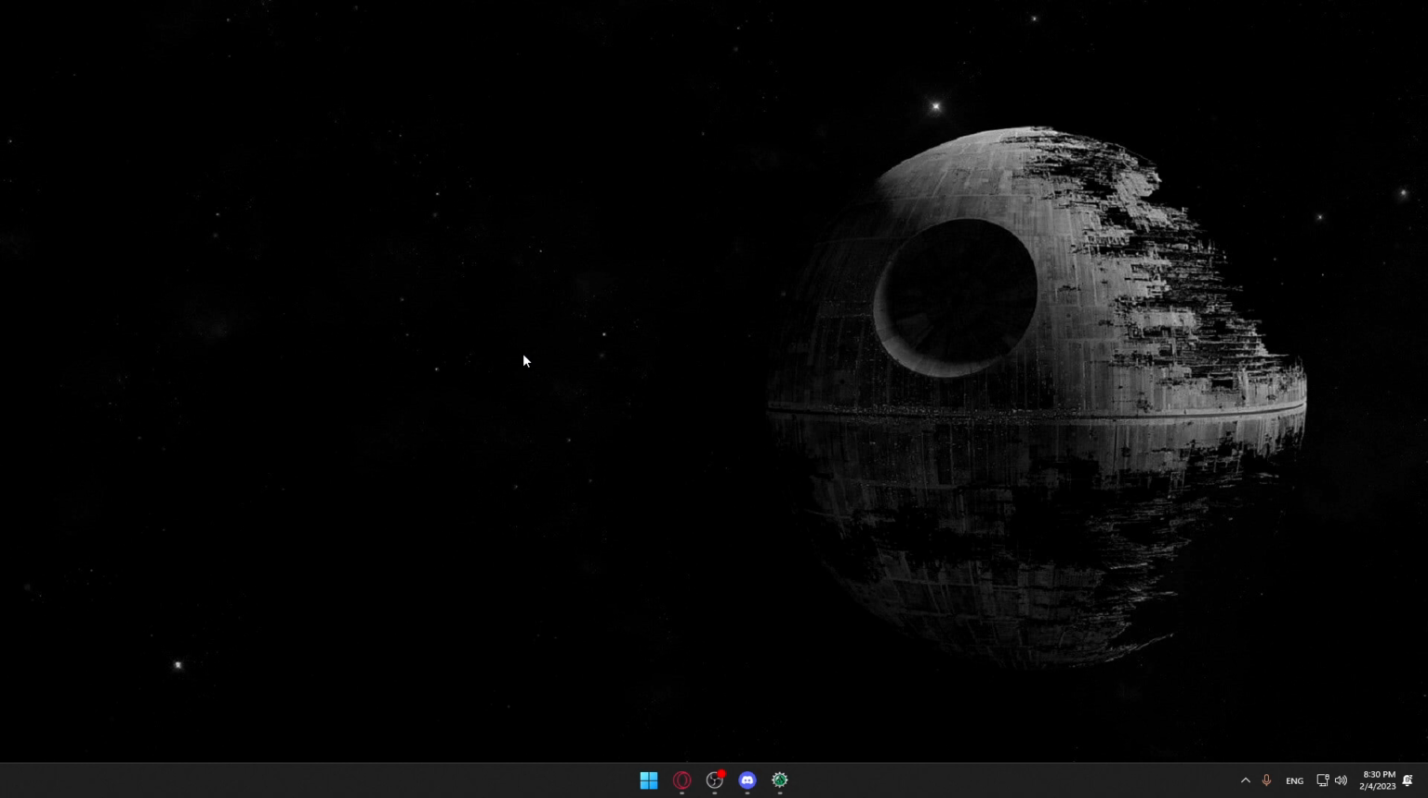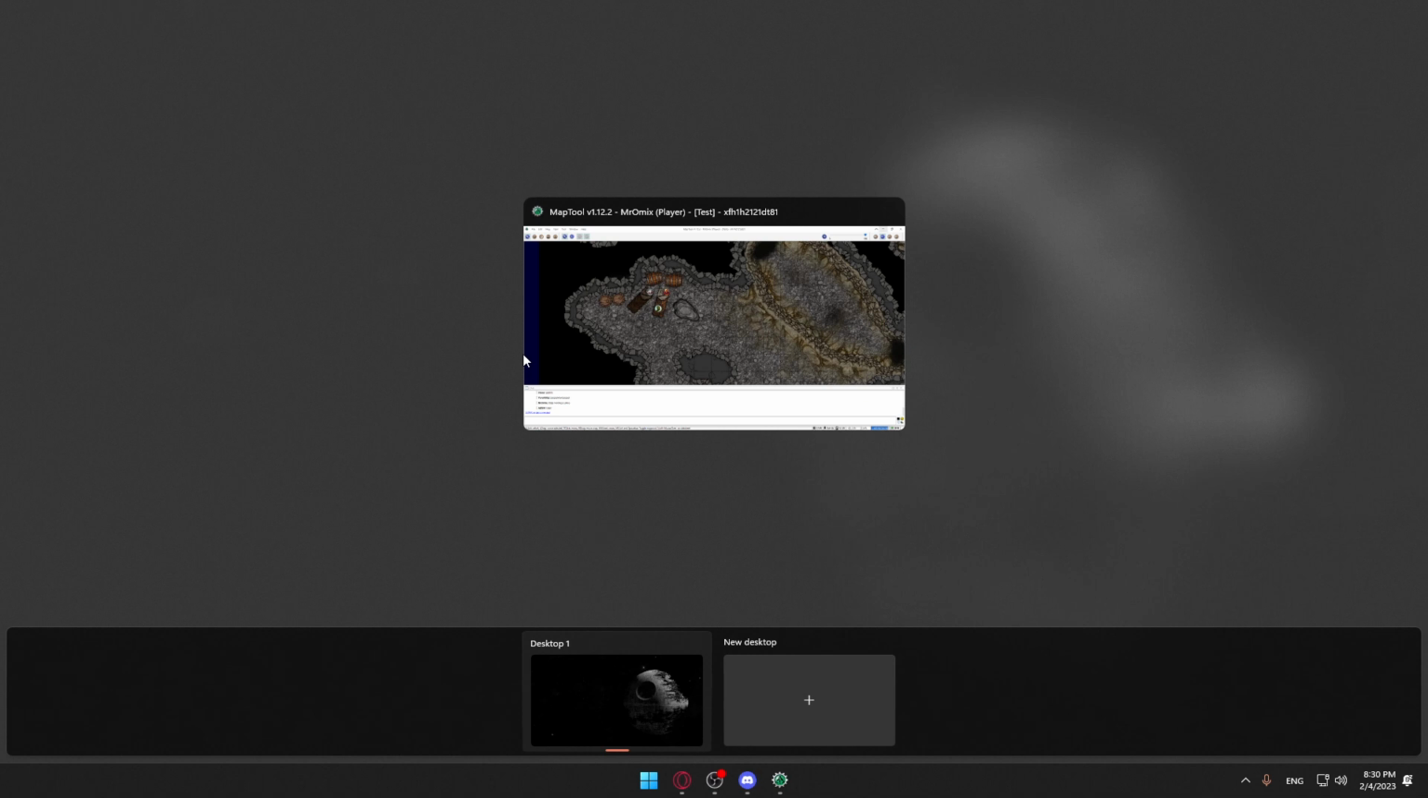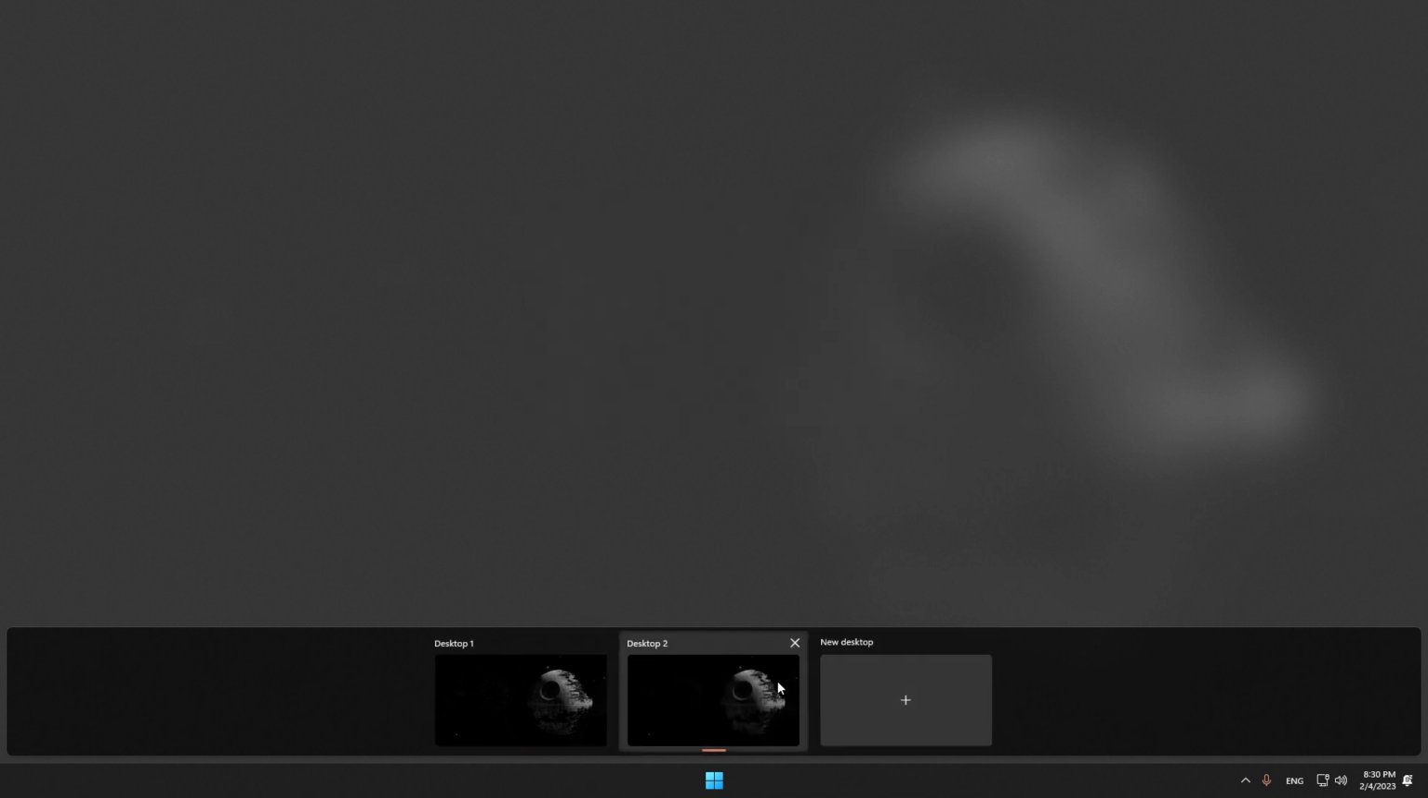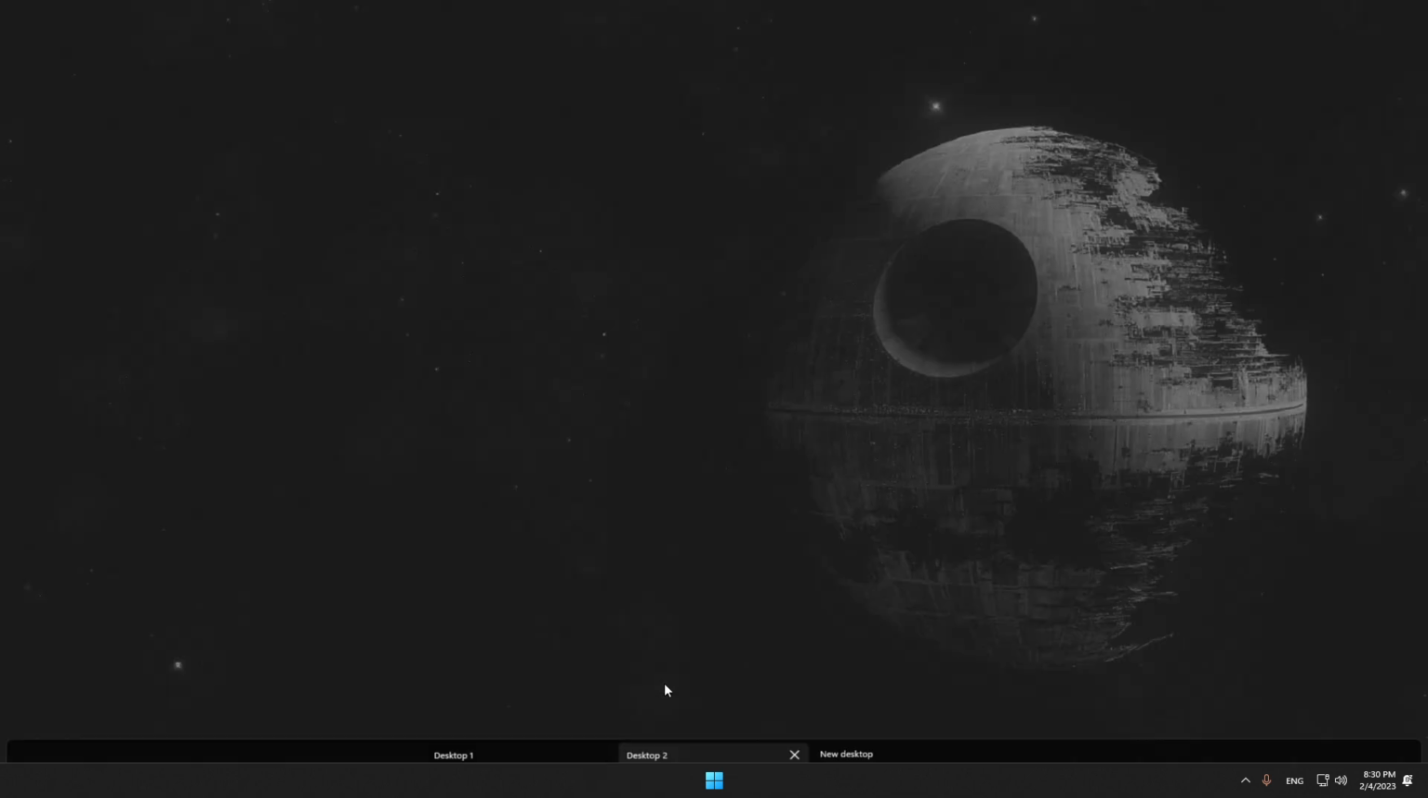And as we said, we would like to open a new desktop on Windows 11. So if you want to do that, you should simply go to your keyboard and press the Windows key plus the Tab key. As you can see, this opens your desktops here for you. And here you can actually create a new desktop. And once you do that, now you'll have two desktops.